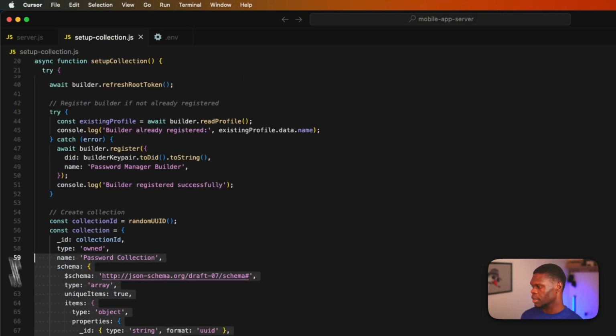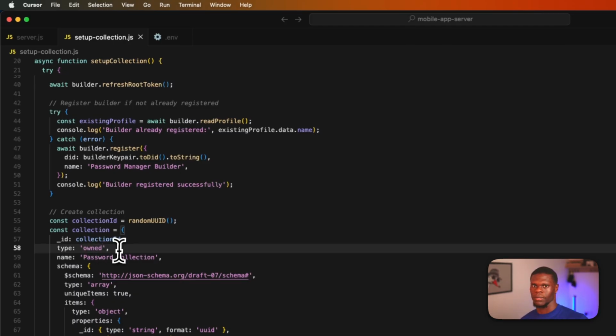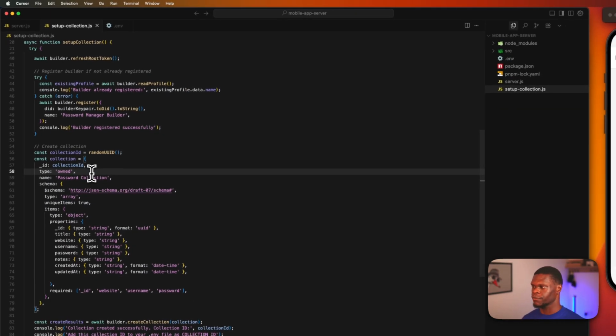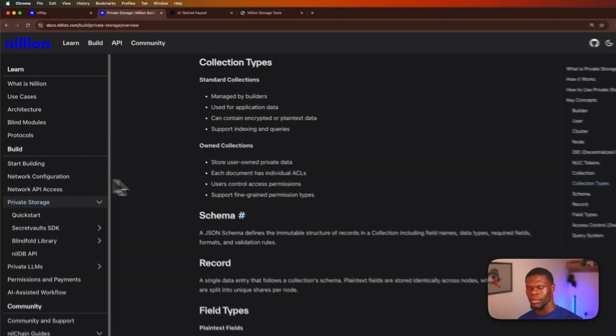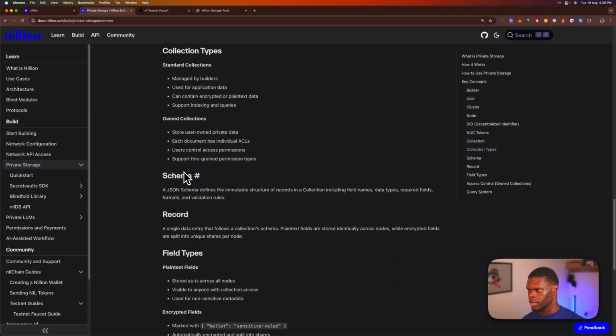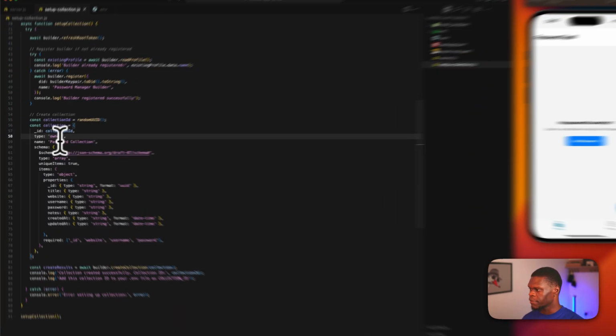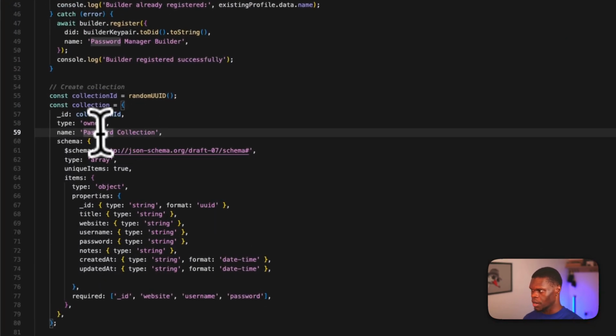The most important bit here is where we get to create the collection. We want to be sure that we are making use of the owned collection type. This helps us ensure that the user has full autonomy over their data. If you're curious about the different collection types, head over to the docs and you get to understand what standard collections mean and owned collections as well. And then followed by the name of the collection. For us, we'll be calling it the password collection and everything else.